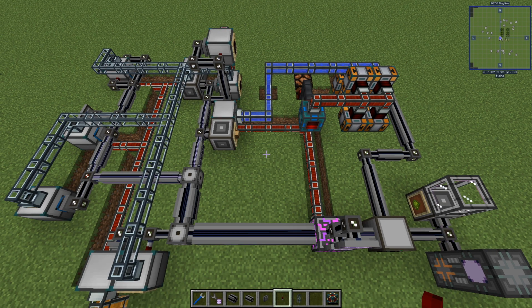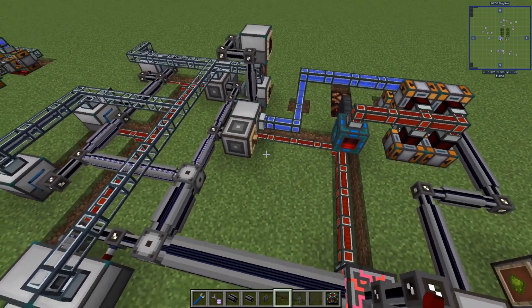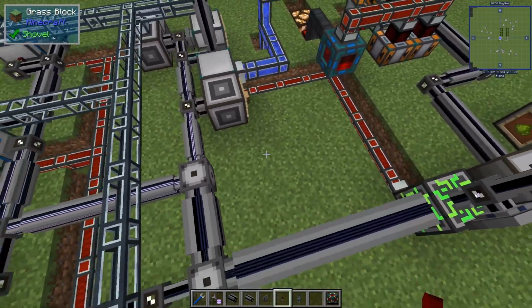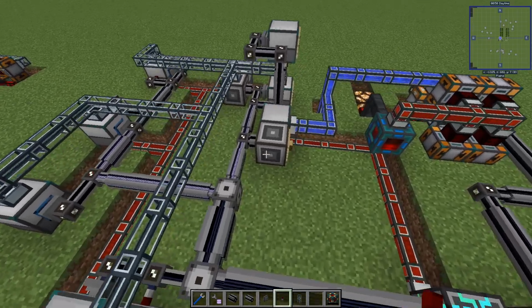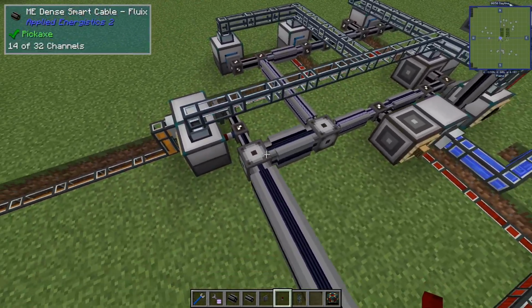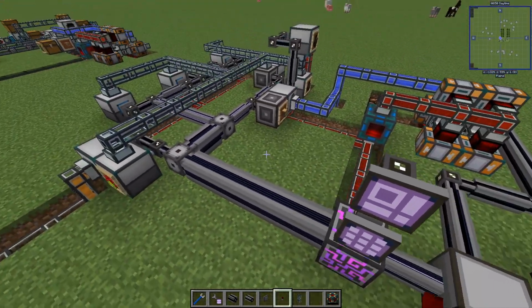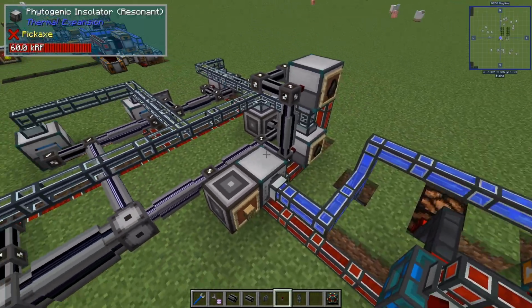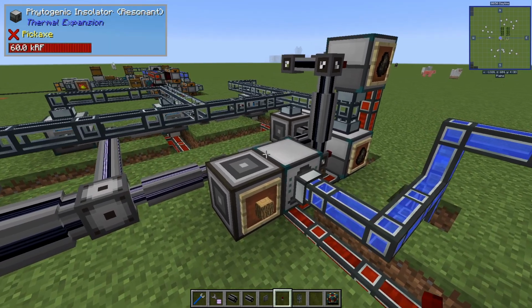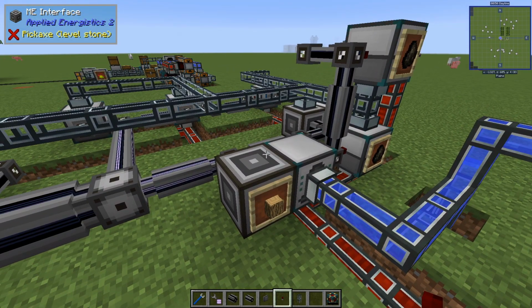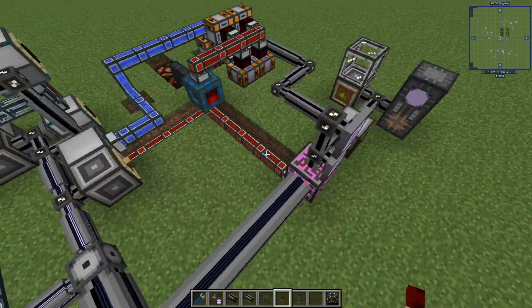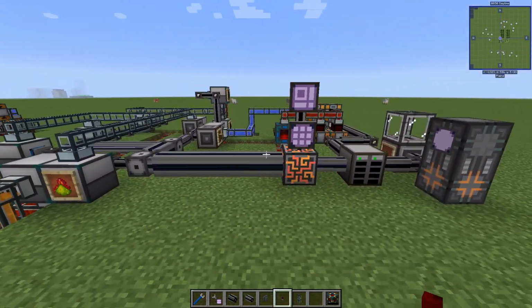Hello guys, and welcome back to AE2 and thermal. I don't know which playlist this should be in, but this is a build using only AE2 stuff to control thermal stuff to make a tree farm power plant fully automated thanks to AE2.